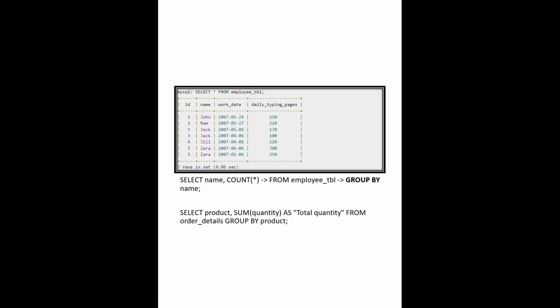Another example is SELECT product, comma, SUM(quantity) AS total_quantity. Here, SUM(quantity) is the total of the quantities, I mean, how many quantities are available. So we can rename it as total_quantity FROM the table order_details. Here, the table name is order_details. Then we are using the clause GROUP BY product. You just note down these queries.